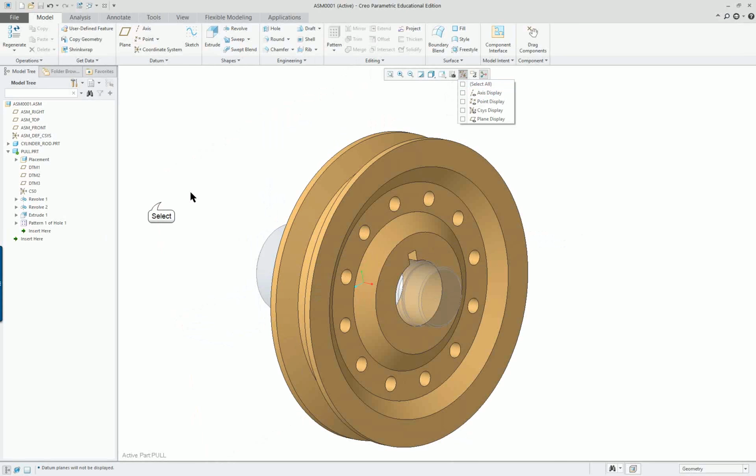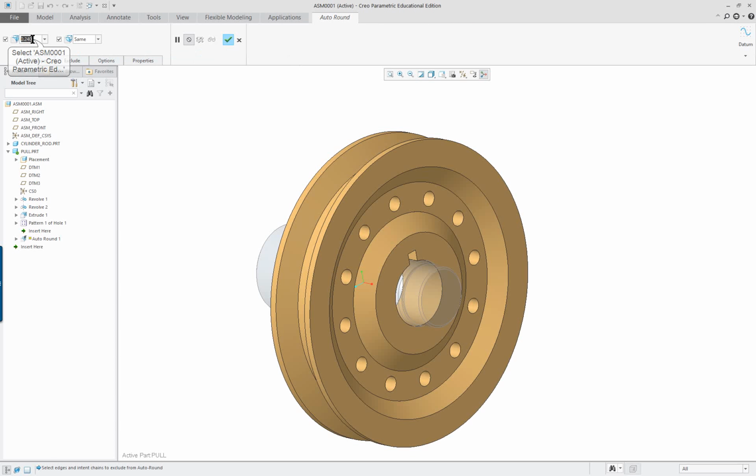Now, this is my pattern, this is my extrude. If I wanted to, let's see if I can do this time. I'm going to take this, I think I was selecting the wrong one. No, it wasn't. So let's put in some rounds to finish off this portion of it. And let's make the round 0.1.